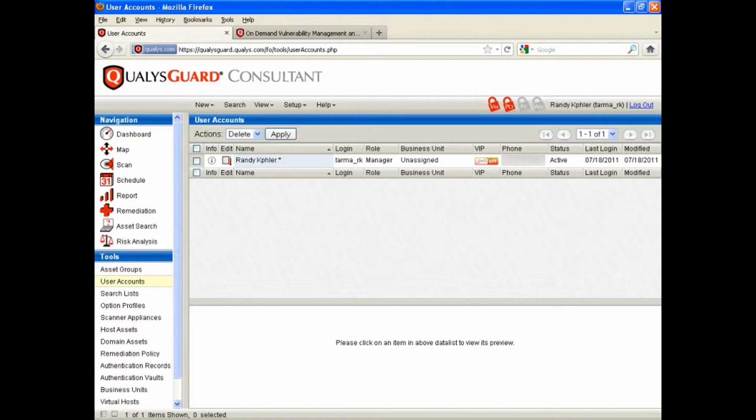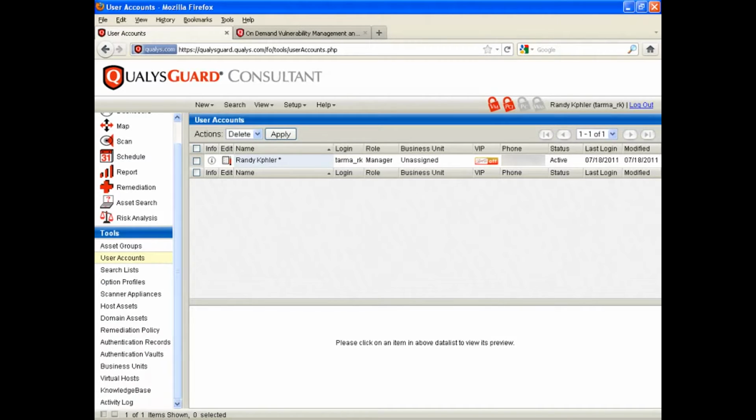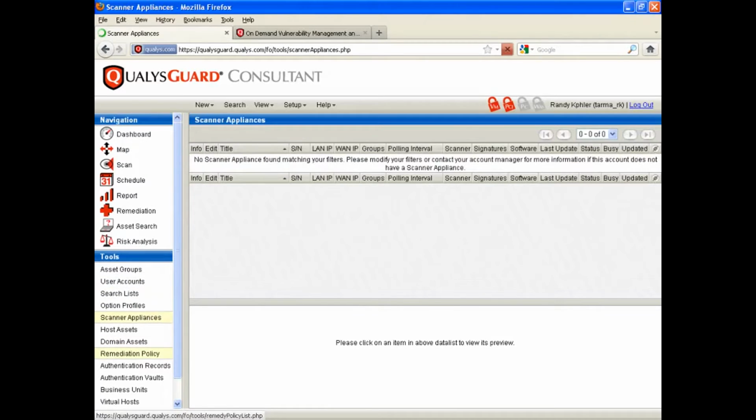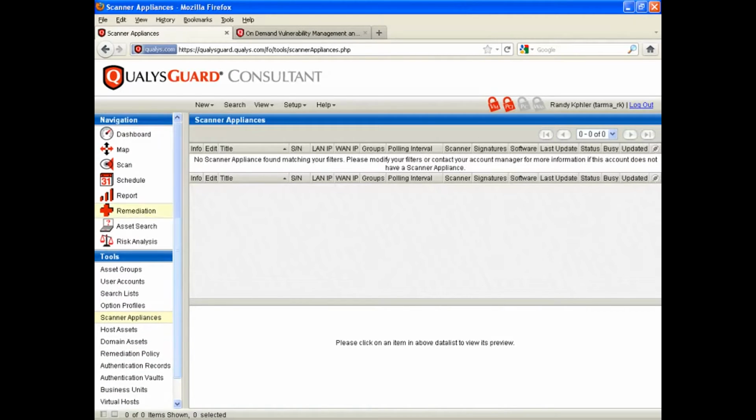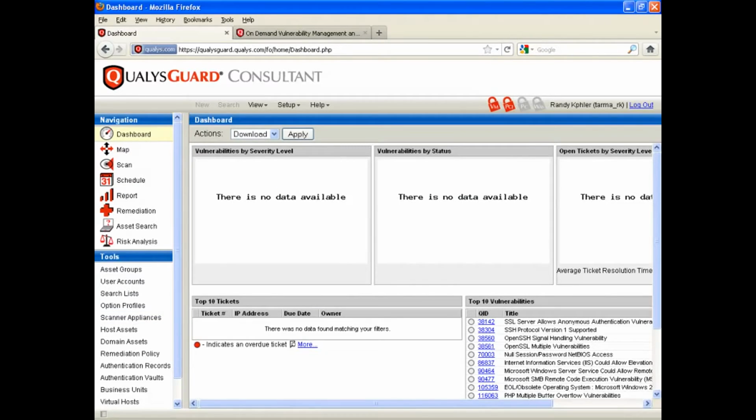Again, this would be unique to the users. That way, if you have different auditors doing the scanning, that will allow you to do that. We have a search list that you can search through. You can do scanner appliances. You can do a ton of information here, activity logs, knowledge base, and so forth that you can utilize. But the main thing we're going to look at real quick is just to see how it looks. All right, so what we want to do here is go right to scan.